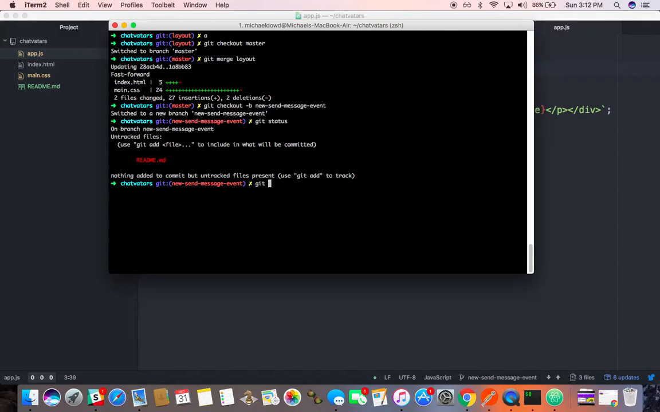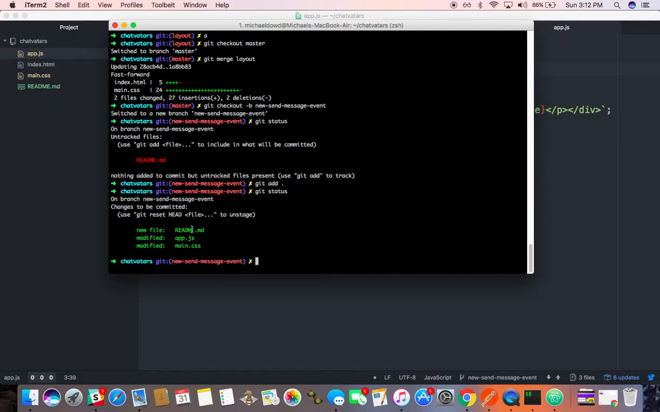So git add dot. That means that gets everything, and I don't have to do git status, but I'm going to show you that this README file appeared by itself. App.js, main.css, git commit -m, quotes, worked on posting a message, a sent message. Not complete.